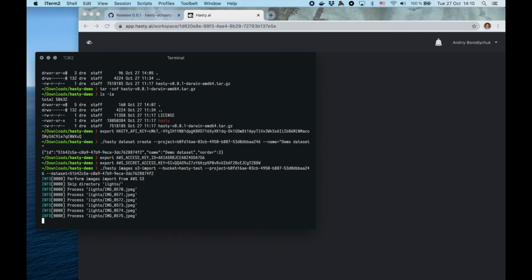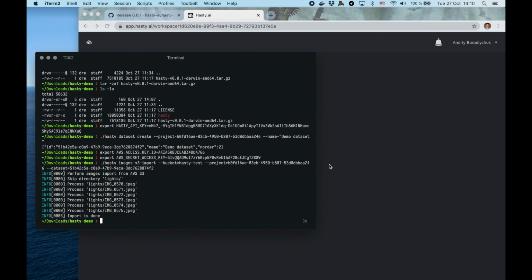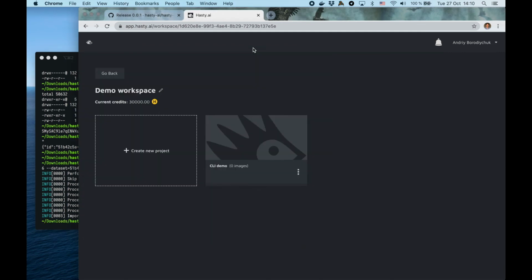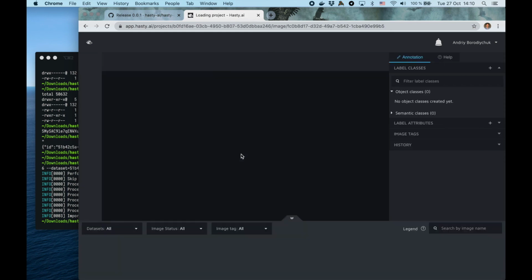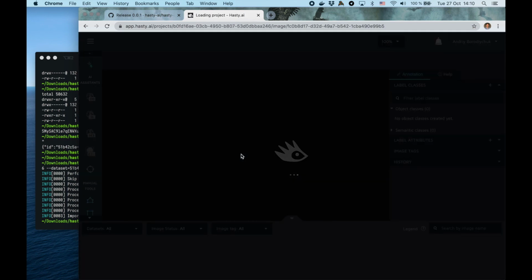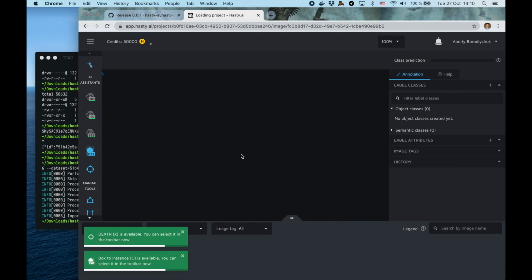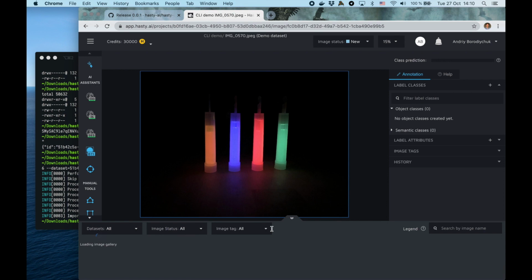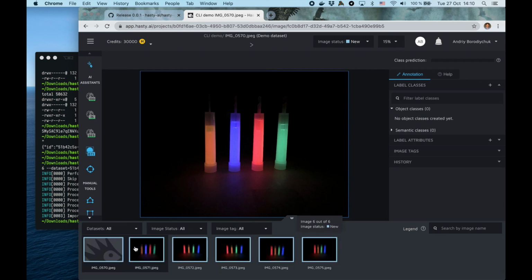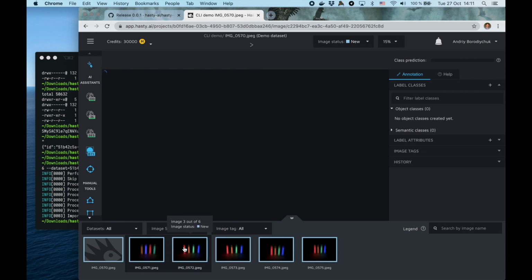Okay, let's run it. It has imported 6 images and I should have them now in my project. Yes, they are already in the project. It will take time while the thumbnails will be generated, but they're already available for admin, I mean.